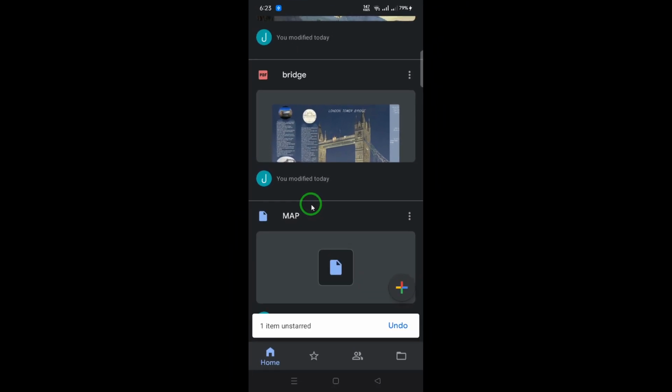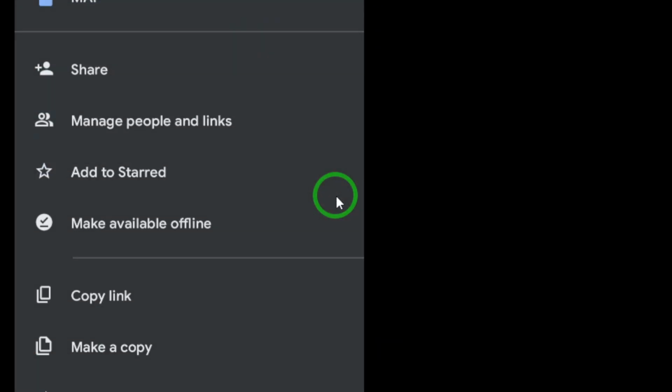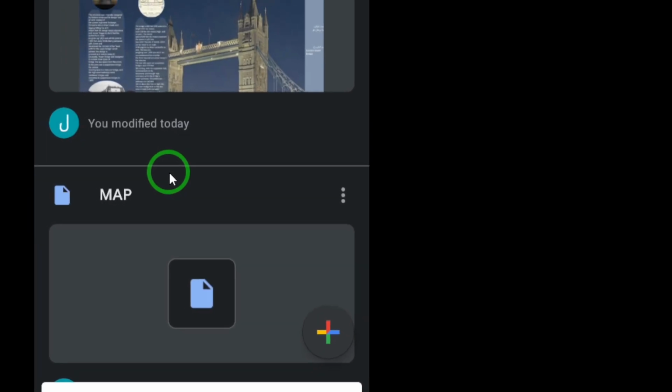It's a straightforward process that helps keep your Google Drive organized and manageable. Remember, starring files is a great way to keep important documents easily accessible, but it's equally important to manage that list as your needs change. If you ever need to star a file again in the future, simply follow the same steps, but select Add to Starred instead. This flexibility allows you to customize your starred files based on what's currently relevant or necessary for your work.